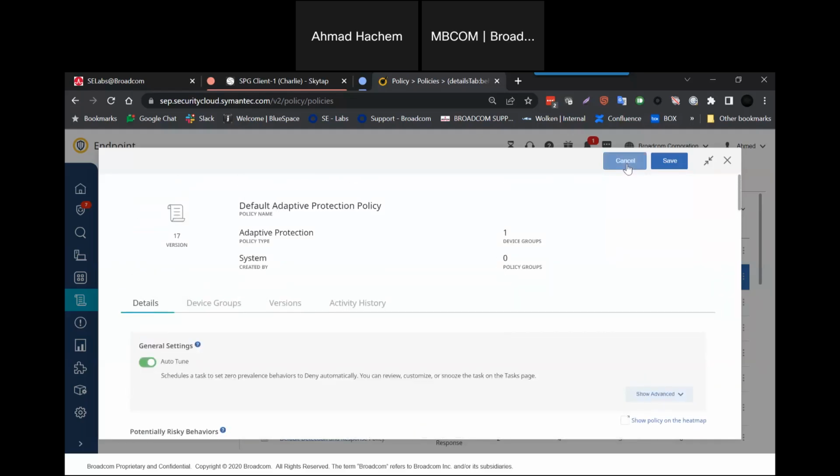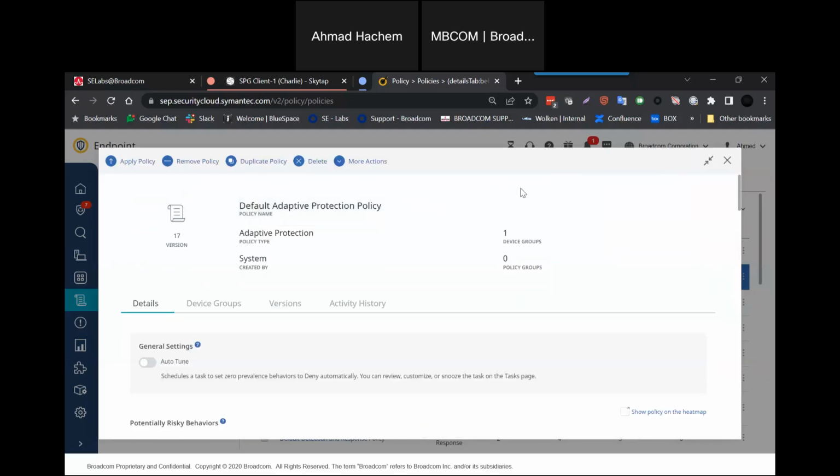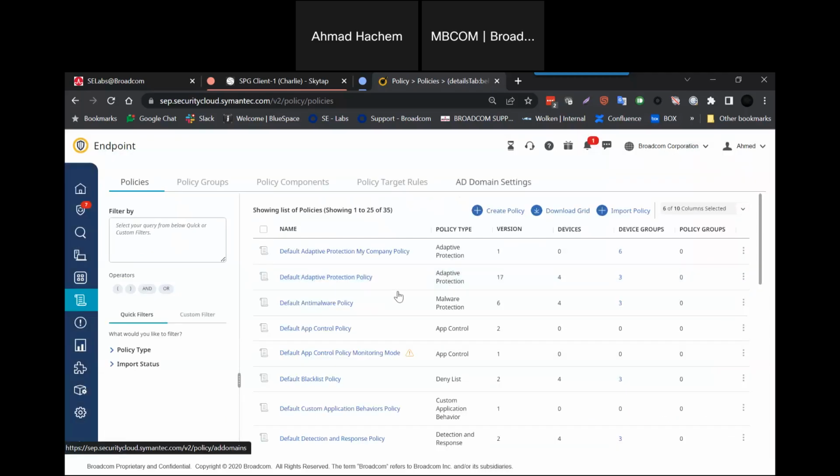So this is in general a quick look into adaptive protection and a highlight of its workflow. I'll just get back to the presentation slides to continue with the remaining slides, and we'll come back for a second demo, hopefully soon.